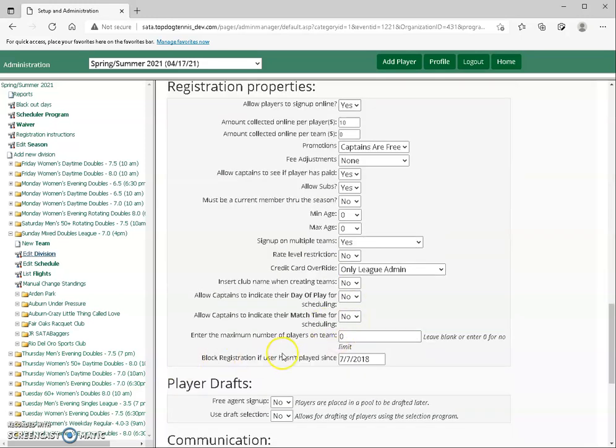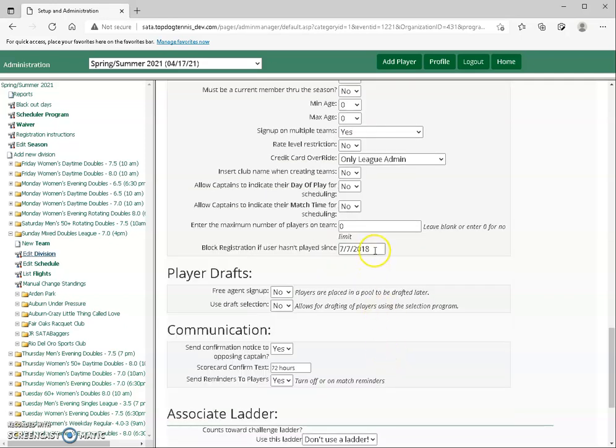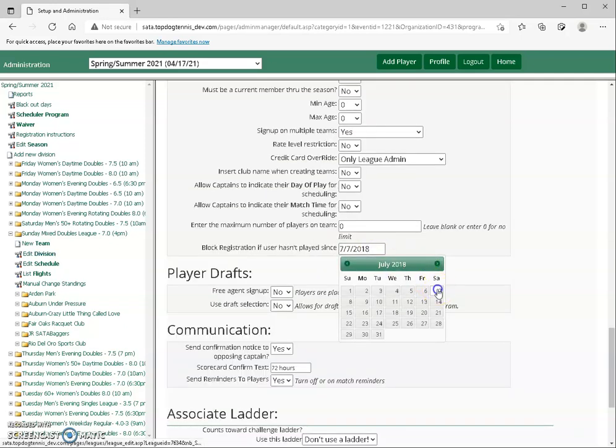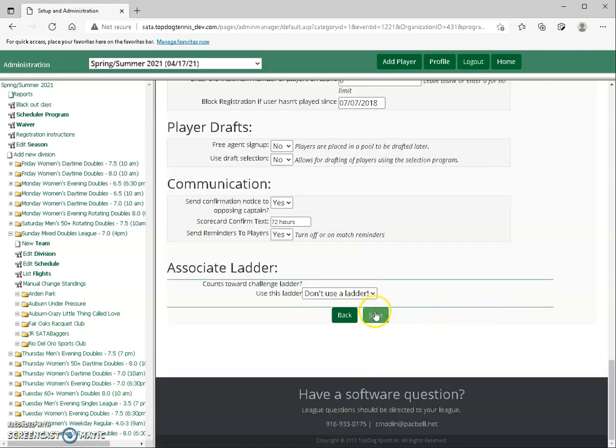So what you're going to do, it's right here. You're going to put in the date. This is when the first match today, that's going to be in the correct range. So if it's between these dates, they will be allowed to register. So I'm going to make it that they played a match between 7/7/2018 and today, as you can see. Okay, so I'm going to change that. I'm going to save it.